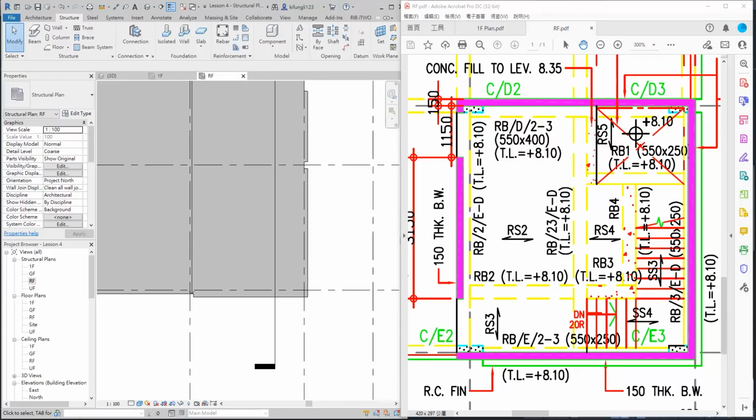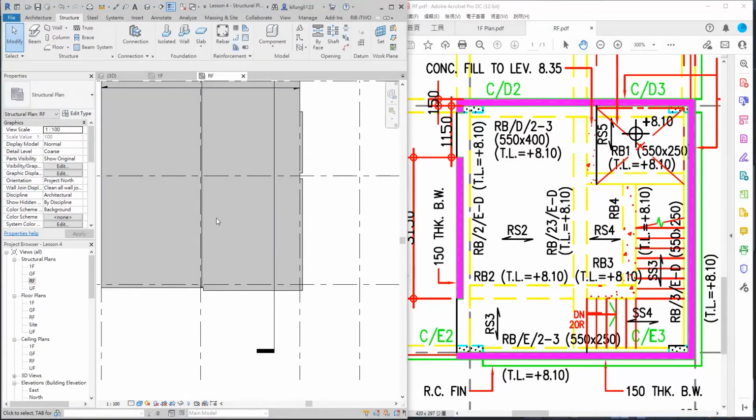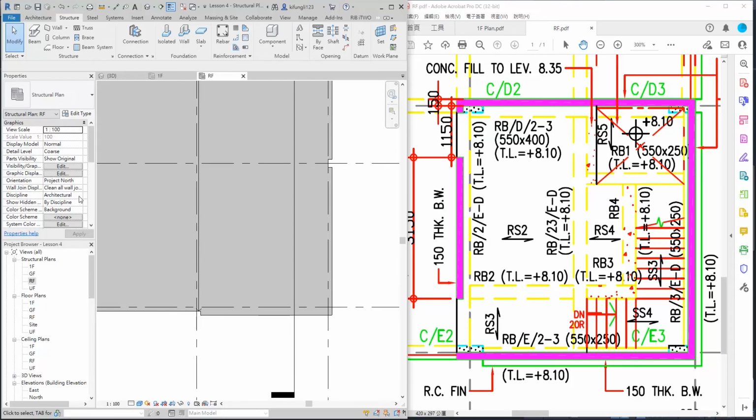Let's go to the roof floor structural plan. If we apply color on floor plan, we cannot see the structural beam, because they are all under the floor slab. However, instead of turning off the color and making it transparent, this time, we will learn a proper way to view the beam on structural floor plan.